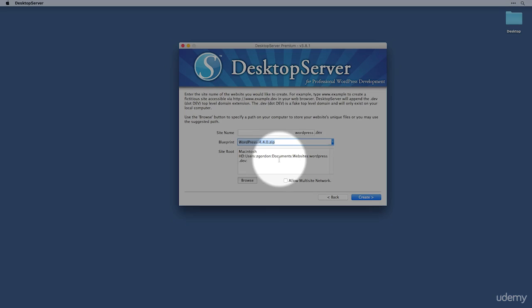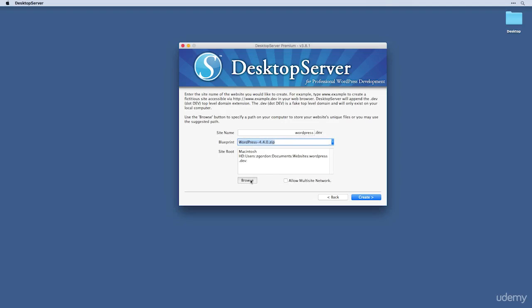And finally, notice that it's going to automatically put your files or the folders that you need into Documents, Websites, and then WordPress.dev, which is based off of this URL. However, you can browse and change that. I actually personally like to save my sites into Dropbox so that I could have that synced on any computer I need and backed up. You may not find that helpful or necessary. So by default, they're here. You could change that. You could put it anywhere and it shouldn't mess anything up. So that's the basics. Let's go on to the next step.